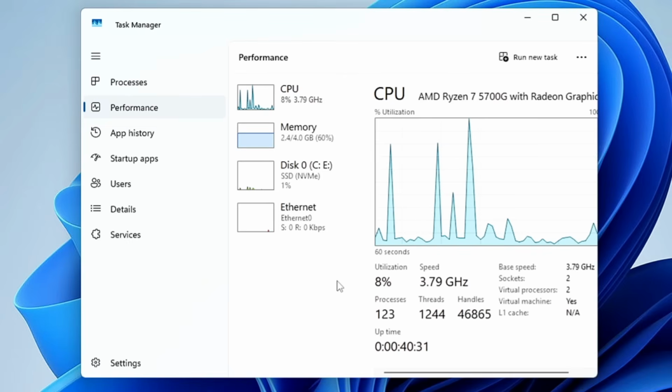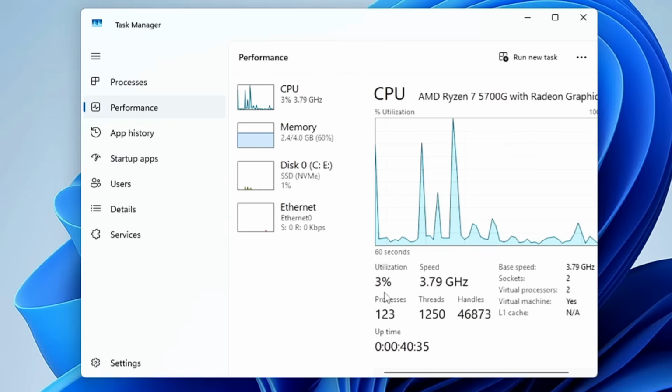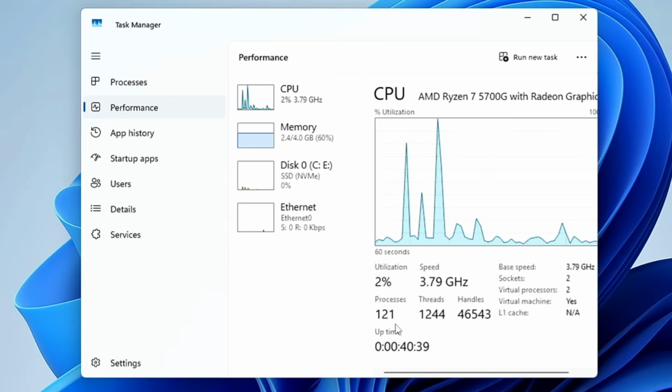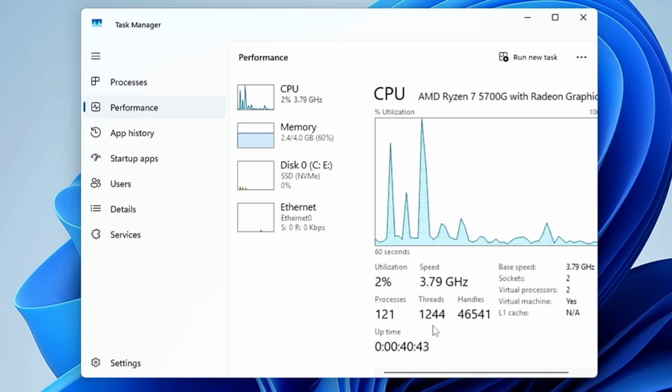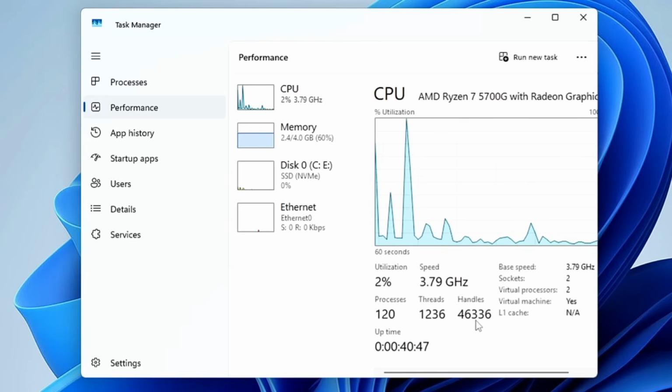And now this time, boom, in the utilization, you can see that the utilization is below 10%. The process count that was above 135, it's been reduced to 120. The thread count around 1400 is now 1200. And handle count is around 46,000. And you can clearly see what kind of difference it has made. It has cleaned your device. It has optimized without harming any kind of application, without harming your Windows 11 or Windows 10.